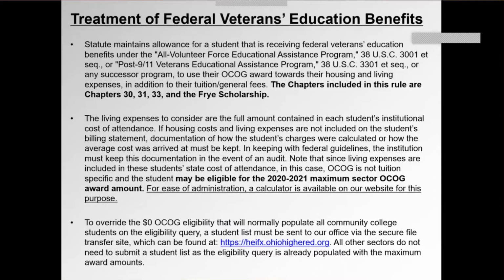I would only need to override that $0 amount at community colleges, but for all other sectors, you would not need to let me know that you have a student that meets this benefit, but you would need to keep all documentation in case that student is selected for an audit. But if you are at a community college, the same as for the foster youth, you'll need to send me a secure file with that student's information, their name and their full social security number, so that I can make the override.